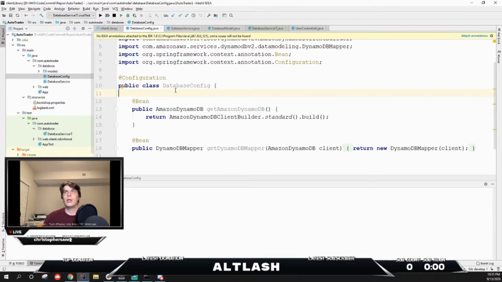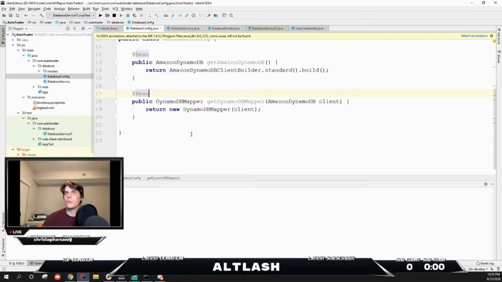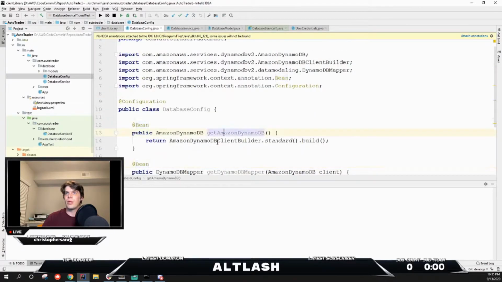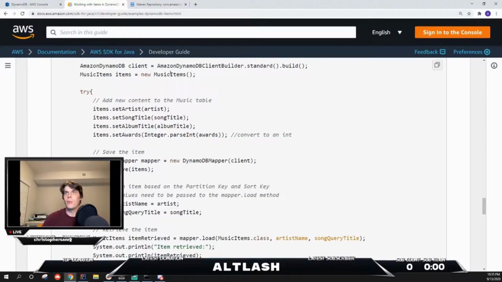All right. So since we want this managed by Spring and it's a configuration class, we're configuring our database beans. We have the @Configuration annotation for the class. And then we have two beans inside of here. The first one to talk about is this Amazon DynamoDB bean. So again, going back to the example, they make the client and then pass the client into the DynamoDB Mapper. So we need to do the same thing by creating this client bean.